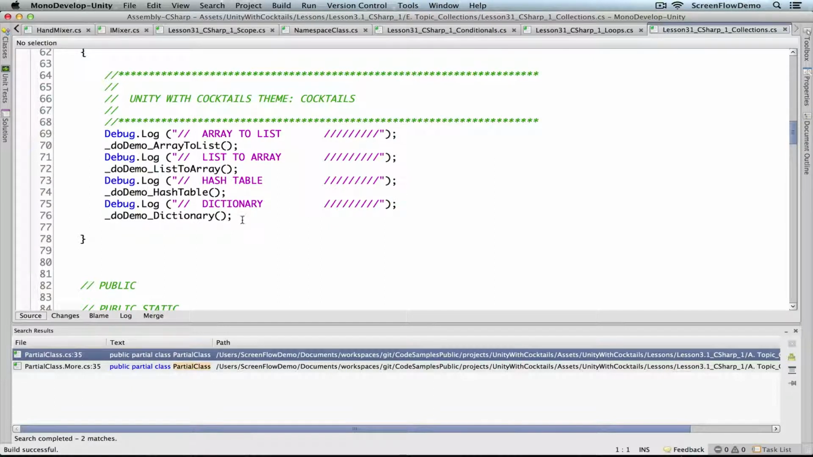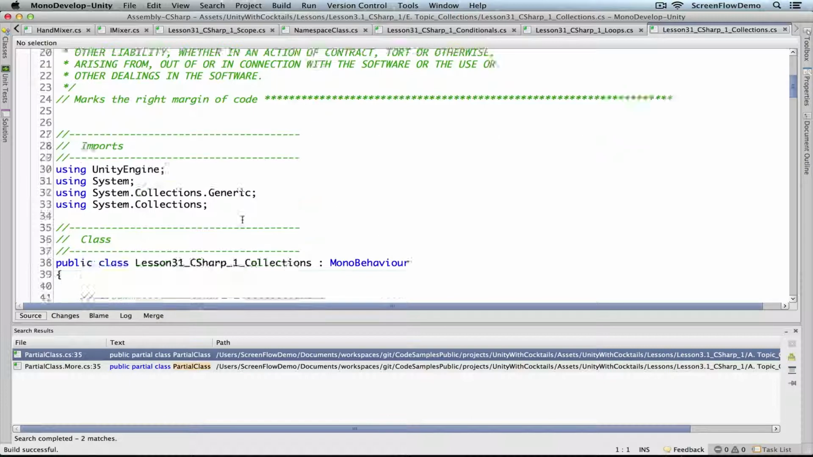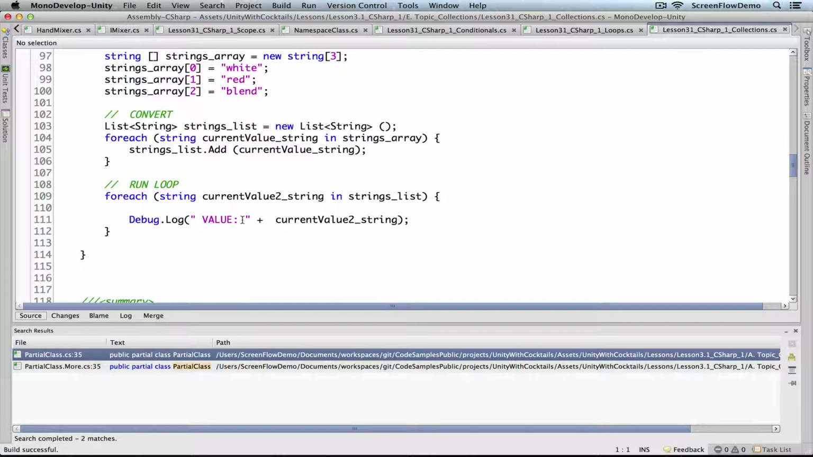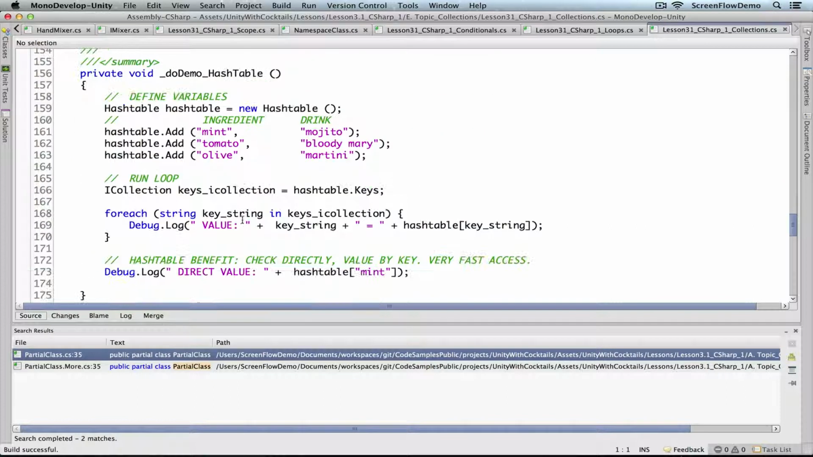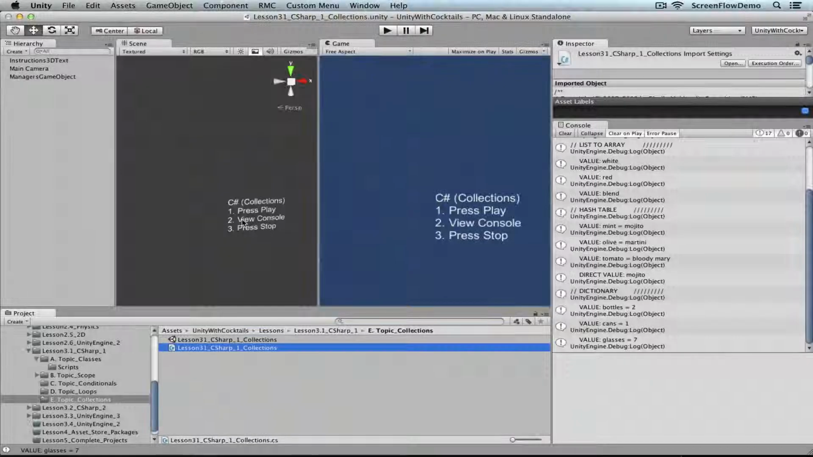Then the use of hash tables and dictionaries, that's more of a custom implementation that you might want to use in your Unity project or other C# project. So there are examples of those. I don't think there's anything I wanted to mention. Nope, but feel free to take a look at that.